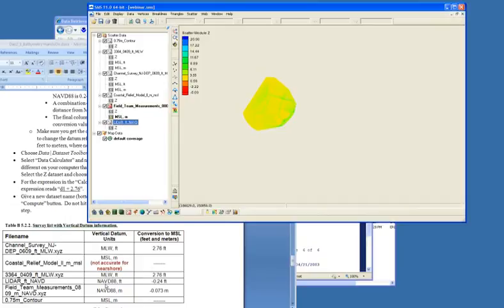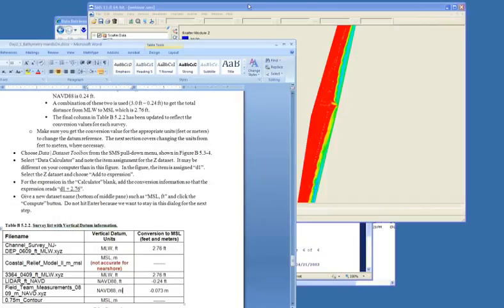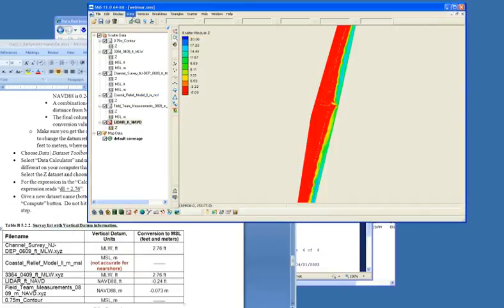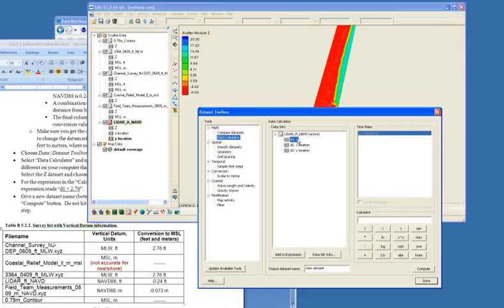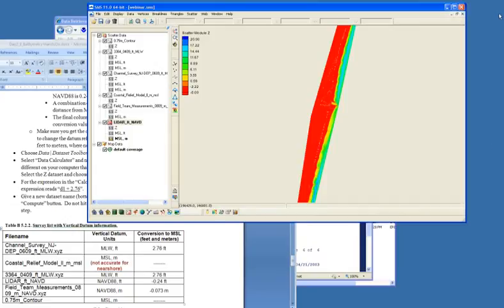And for our LiDAR, we see it's in NAVD 88, but in feet. And so we'll convert that one, Data Calculator. Double click the Z. We will subtract 0.24 feet. Give it a new name. And then convert to meters. Done, and we're ready to go.